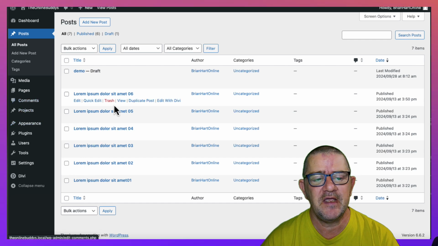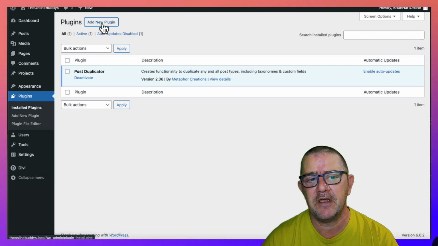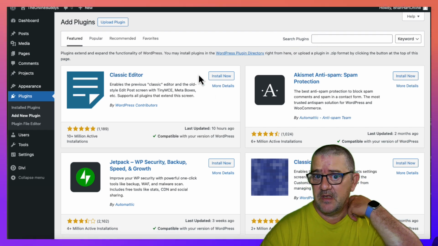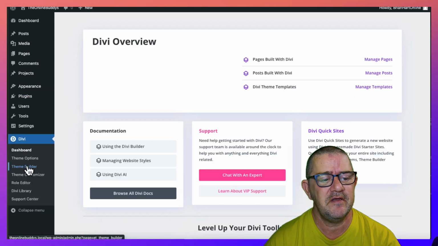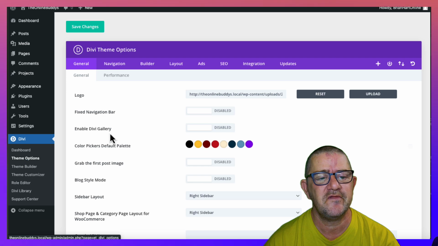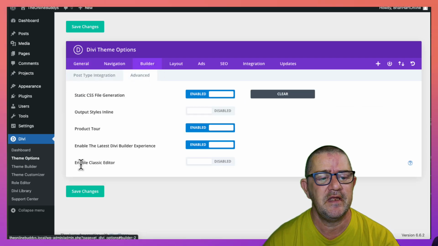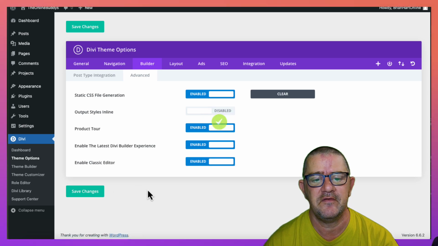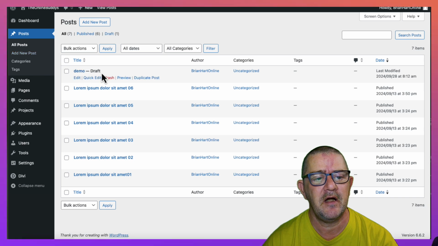There's a couple of ways you can get the Classic editor. You can go to your plugins, add new plugin, and it's here, Classic editor. If you don't see it here, you can search up here for Classic editor and then just activate it. If you've got Divi, you can go to Divi, theme options, builder, advanced, and here it is, enable Classic editor, and then save.